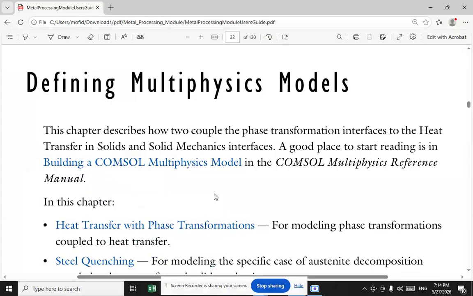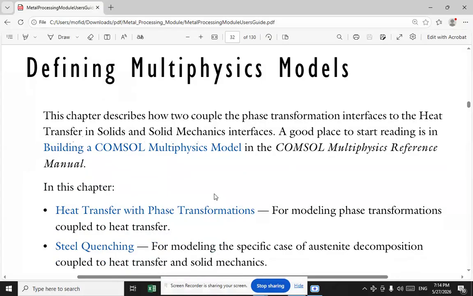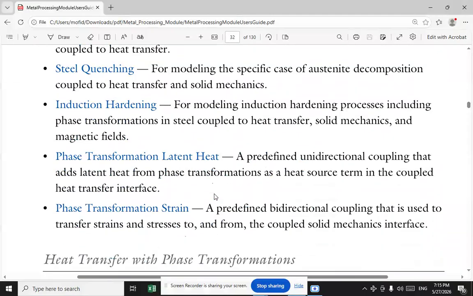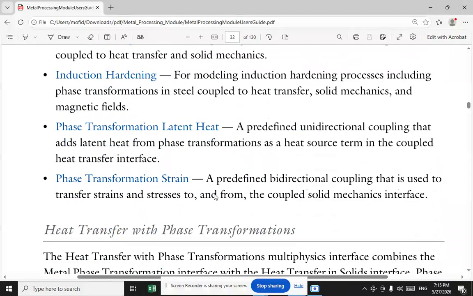This chapter describes how to couple the phase transformation interfaces to the heat transfer in solids and solid mechanics interfaces. A good place to start reading is Building a COMSOL Multiphysics Model in the COMSOL Multiphysics Reference Manual. In this chapter, there is Heat Transfer with Phase Transformations for modeling phase transformations coupled to heat transfer, and Steel Quenching for modeling the specific case of austenite decomposition coupled to heat transfer and solid mechanics.